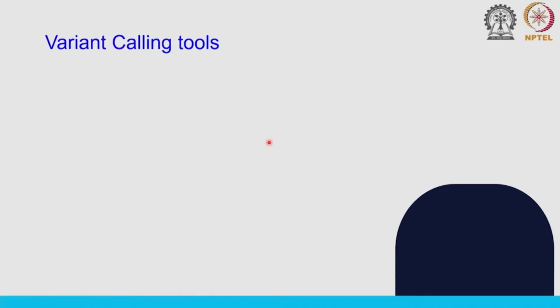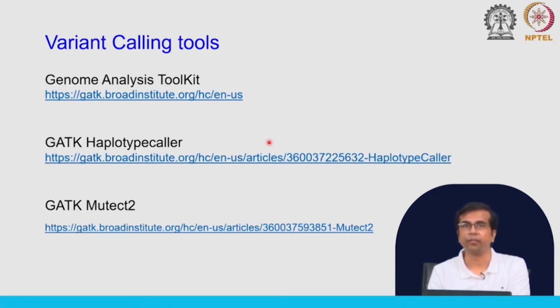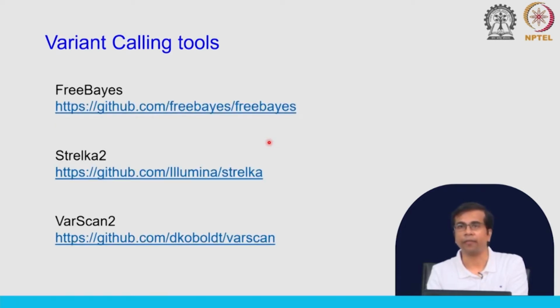There are different variant calling tools. I will list some of them here. The first one is genome analysis toolkit. This is a very popular toolkit, and there are multiple options there. For example, you can have this GATK HaplotypeCaller or GATK Mutect2, and they are built for different purposes, although they have some overlaps, they have some special purposes. We also have SAMtools and BCFtools that are also widely used for variant calling, and then you have something called FreeBayes, Strelka, as well as VarScan2.